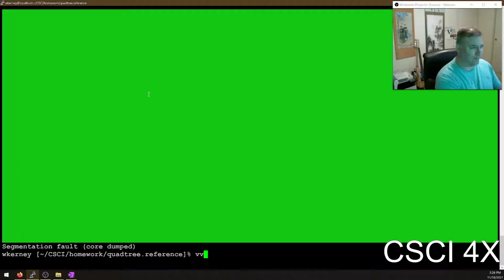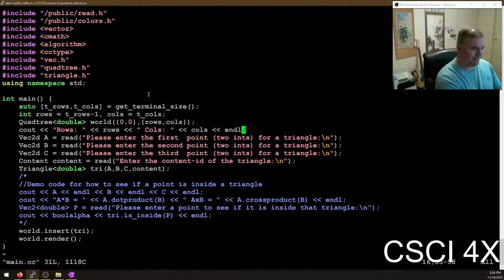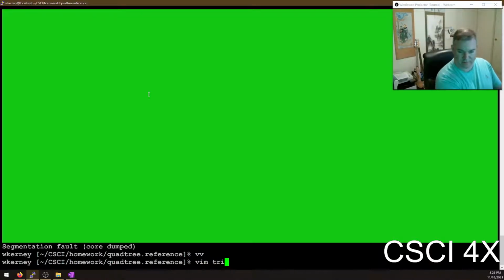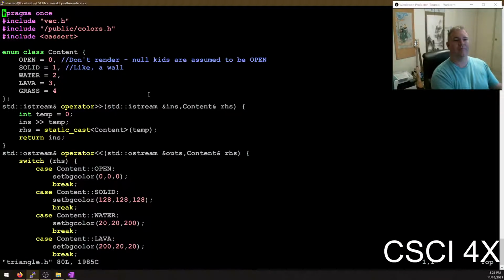Interesting. Segfault. Who wrote this code? Did I go out of bounds? I must have gone out of bounds or something. So let's take a look at our triangle code here. So, oh, I see. Yeah. So every triangle can either be open air, solid, water, lava, or grass. Maybe I didn't finish implementing this, actually, now that I think of it.